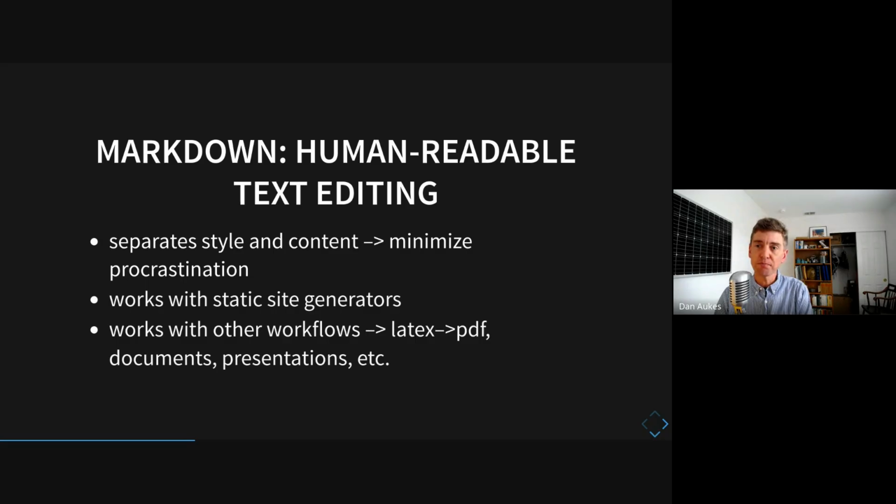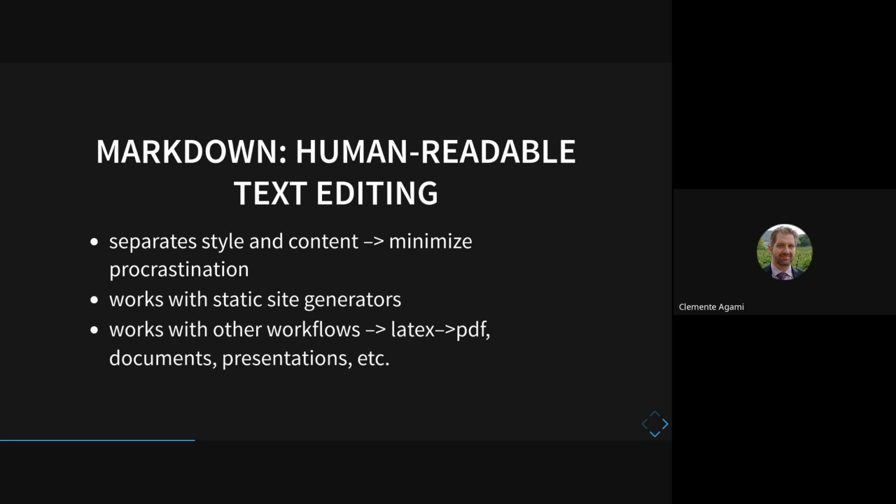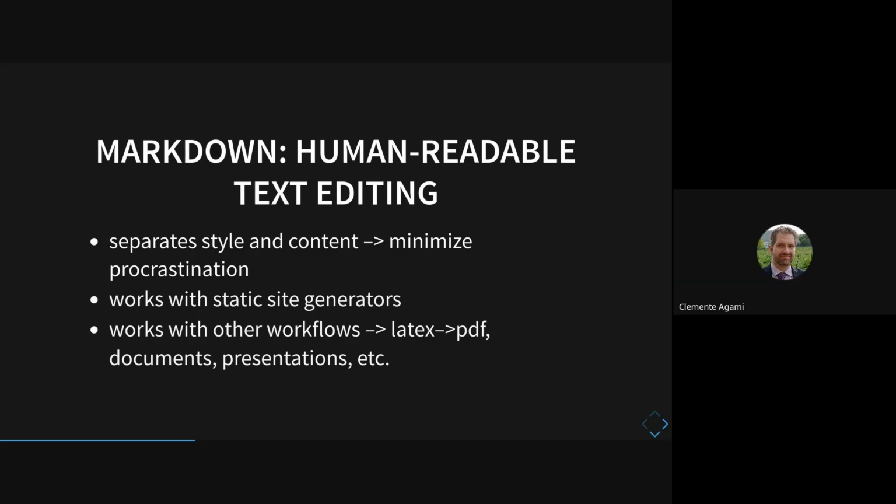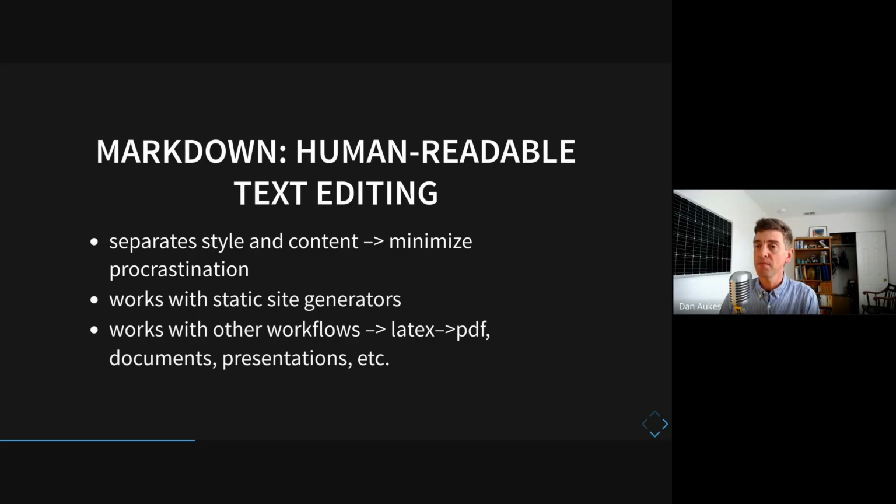Do you guys use Markdown at all in your day-to-day work? No, I've never used it. Okay, but you use LLMs, right? Yeah. A lot of the time, the output from an LLM is actually in Markdown.